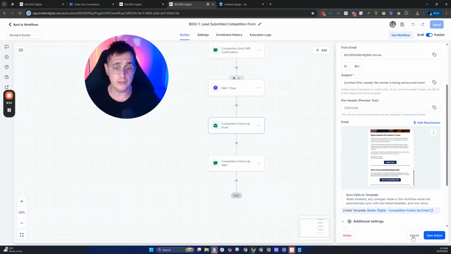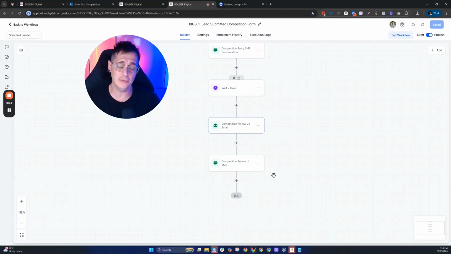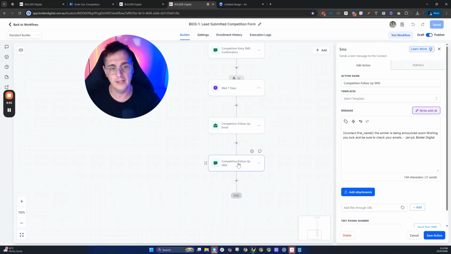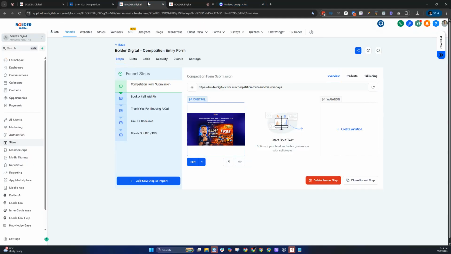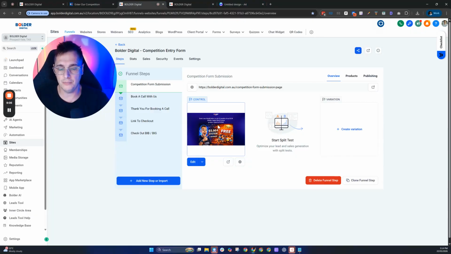Again, because not everyone's ready to buy, some people may not trust you. And so this is a way of leveling up to do that. And then a follow-up text as well. So this shows you just how easy this can happen. And even just putting it together, the landing pages, you can see here we've got the competition form.